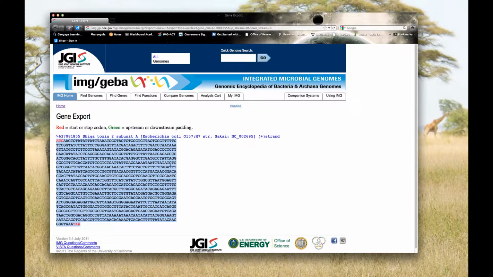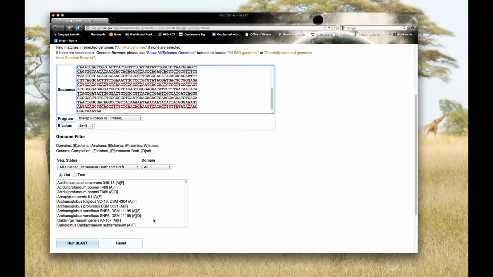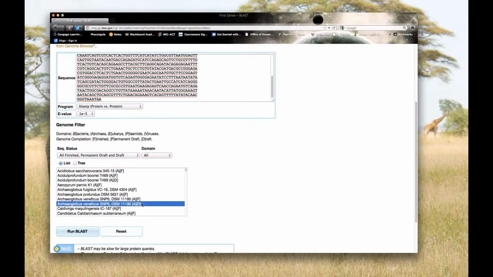So let's search through E. coli to see if we can find it using a BLAST search. So I'm going to go over here to BLAST. I'll paste my sequence right in there. Again, we have to be careful to choose the E. coli we're interested in. And let's look for the non-pathogenic strains.